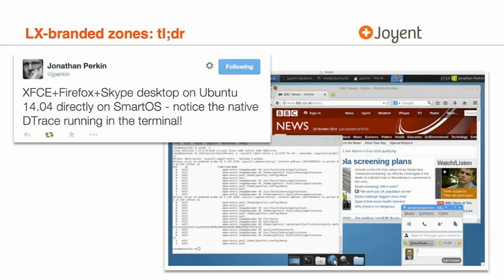This is actually a tweet from October of last year. This is someone running XFCE. I don't know what that is, I guess that's software. Plus Firefox, plus Skype desktop on Ubuntu 14.04, running on SmartOS. So running all those binaries on SmartOS, and you get the full SmartOS toolset. You're now running on top of ZFS. You've got DTrace. You've got all the goodness of SmartOS. And he's actually running DTrace in the terminal over there, running DTrace on Skype and so on, and watching the BBC. And you see that and you're like, okay, well, that seems pretty cool.